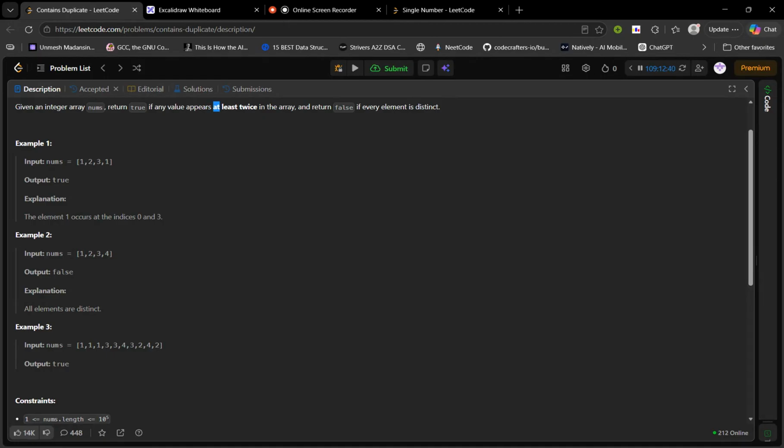It is given at least twice, which means it can have frequency more than 2. But what we really care about is if any element has frequency equal to 2, we return true. And if all the elements are distinct, we return false. So here you can see through examples: 1, 1 repeat twice, true. All distinct, false.